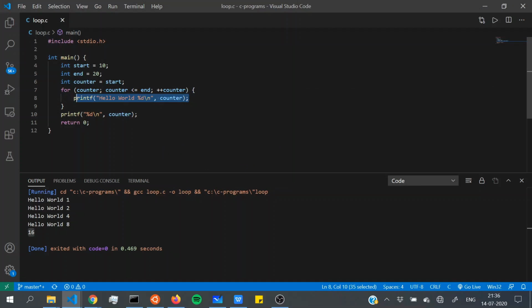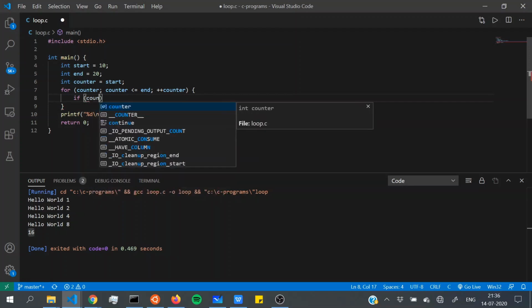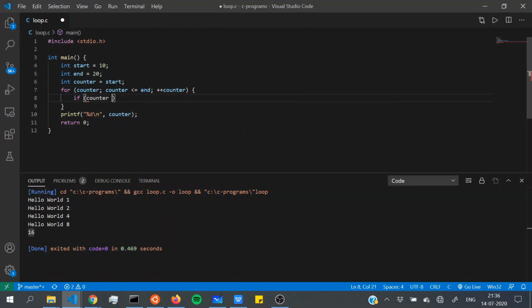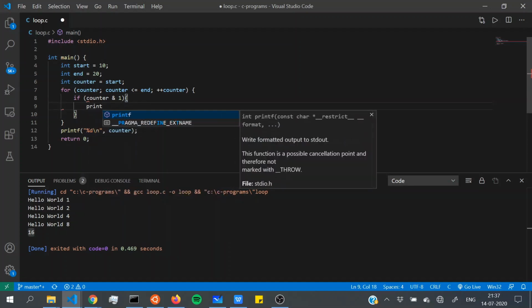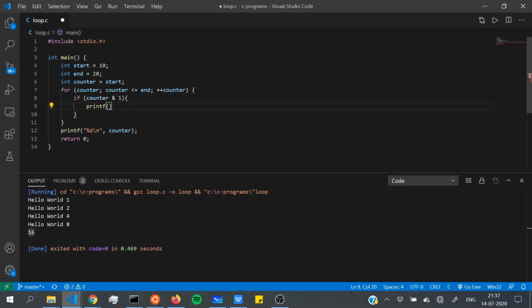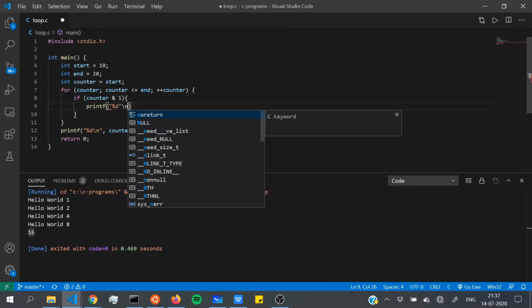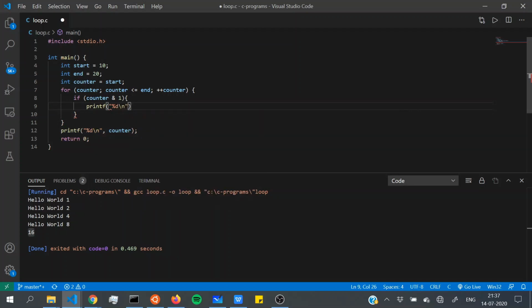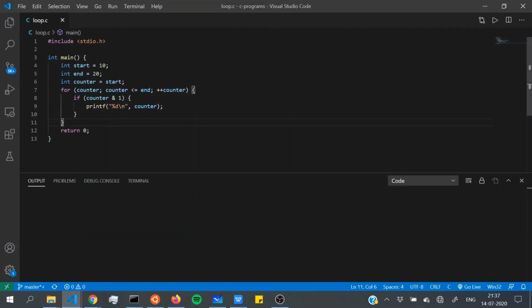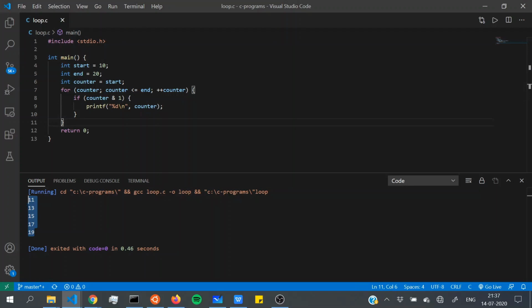And how do we check if we have an odd number? If you remember from operators, we saw a cool trick: we can check by simply doing counter and 1, a bitwise operation, and if this is true, then this is an odd number. So let's just print this out. And we're printing out counter only. Let's check out the output. And yes, these are all the odd numbers between 10 and 20. Like this, you can do all kinds of cool stuff.